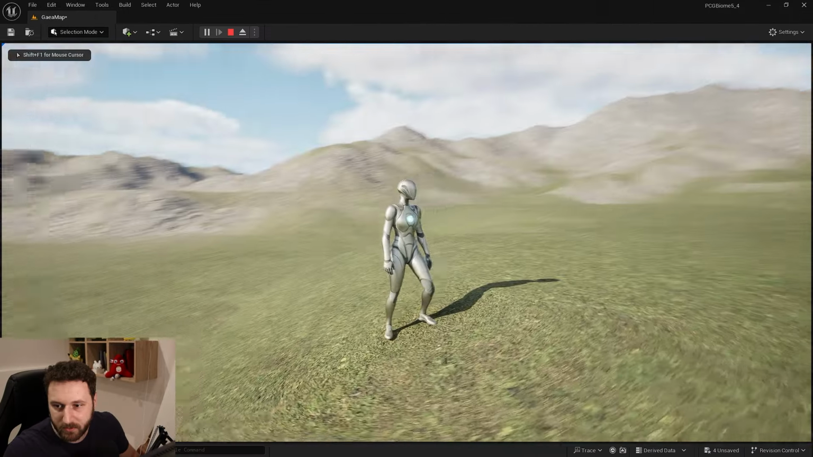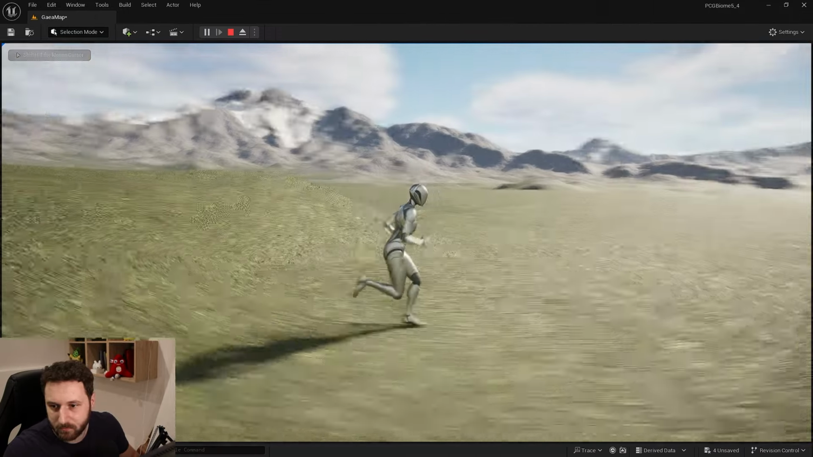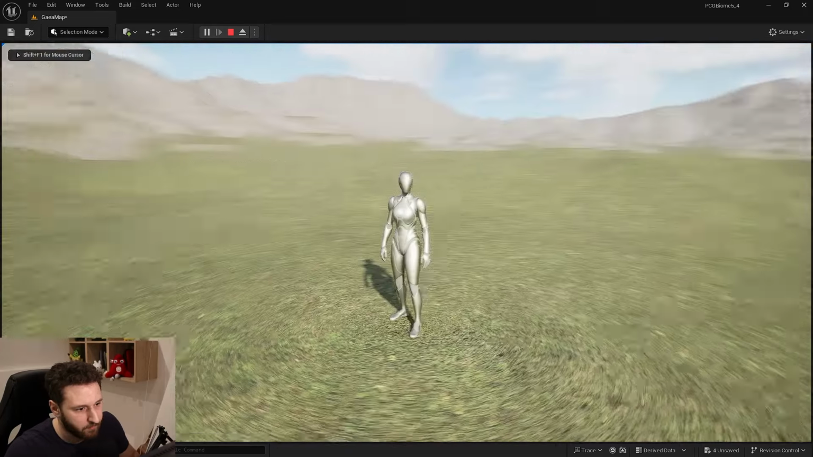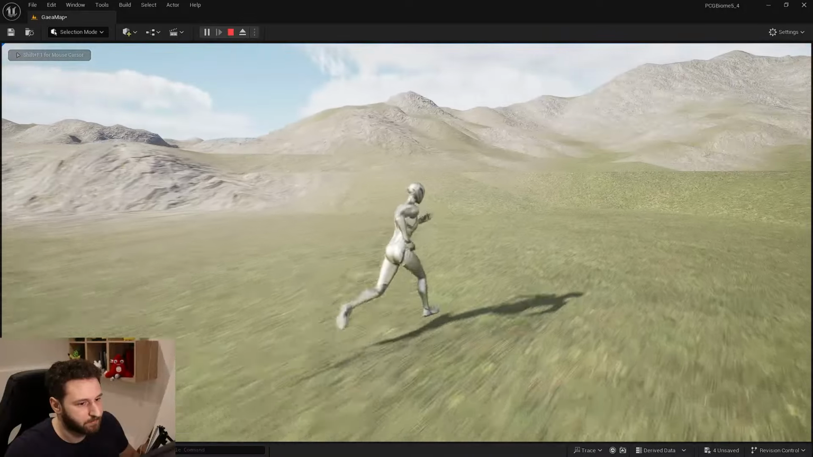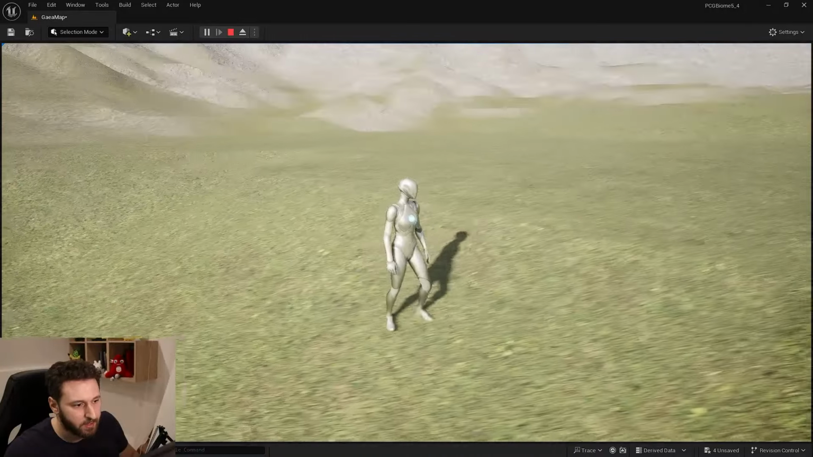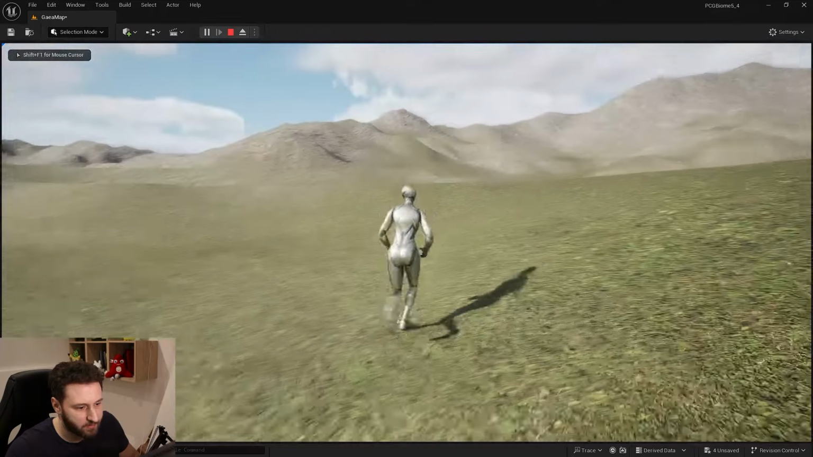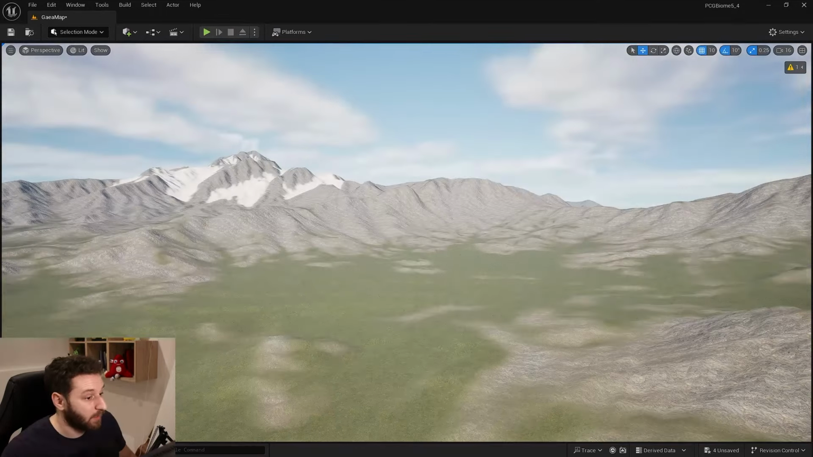So here is the result. You can see we have the snow. We have the snow in here. We have the rock on the mountain. And it's pretty nice. We have some grass a little bit everywhere. The only issue is this. You can see we have some kind of ramp like that. It's not very nice.